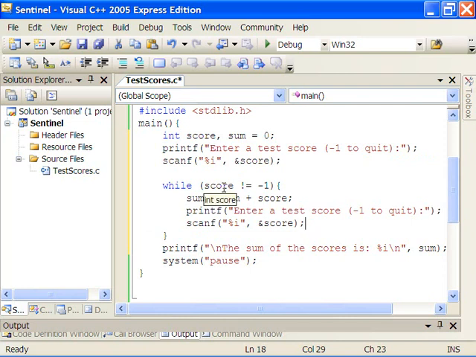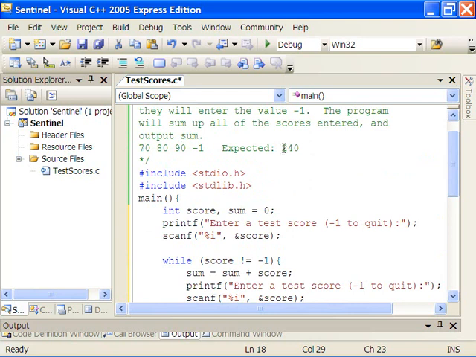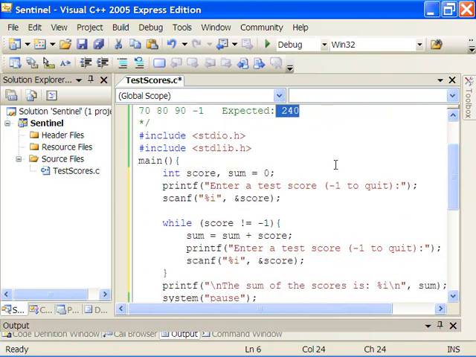So let's look at how it works in the debugger, and we'll use some test data with an expected result. The test data is going to be 70, 80, 90. These are 3 test scores. And then -1 is the sentinel value. And our expected result is 240. So we expect these numbers to add up to 240.